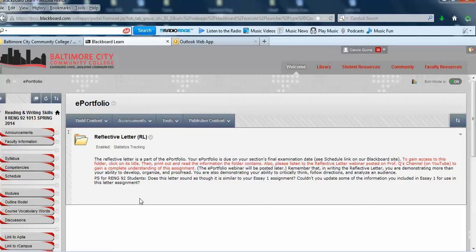Remember that in writing the reflective letter, you are demonstrating more than your ability to develop, organize, and proofread. You are demonstrating your ability to critically think, follow directions, and analyze an audience, okay? And you've got to remember it's really all about the audience. That is so important, okay? You have to please the audience.